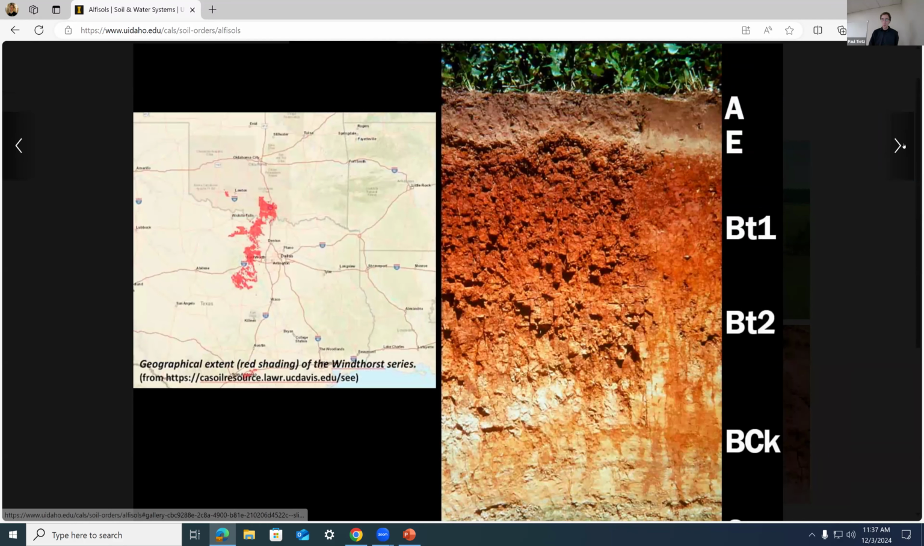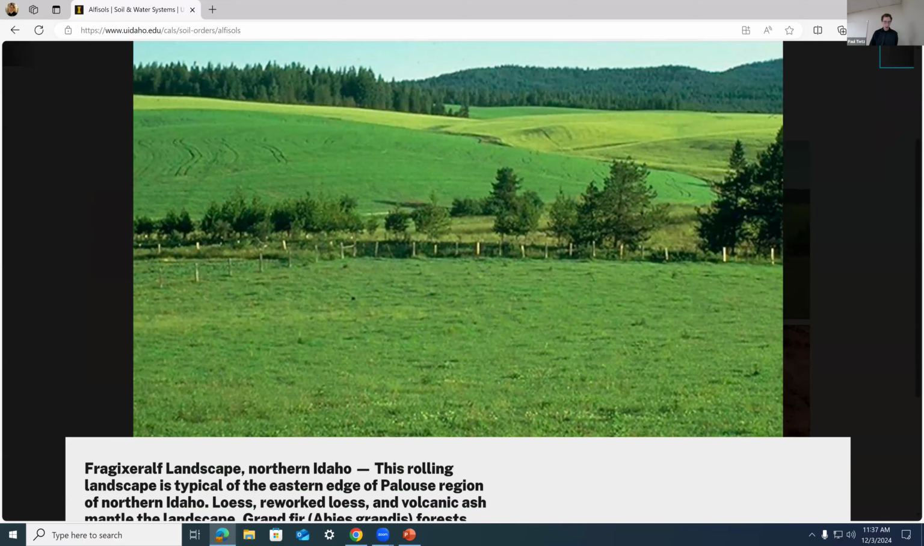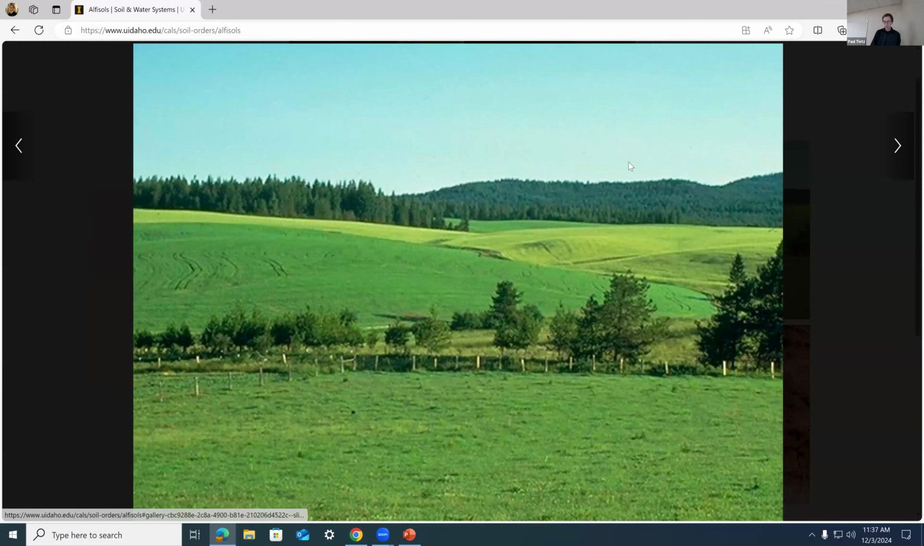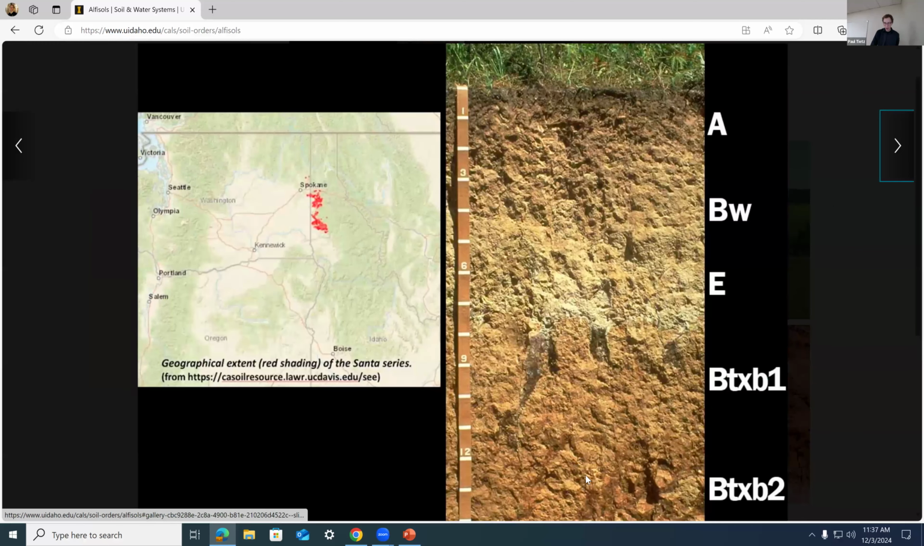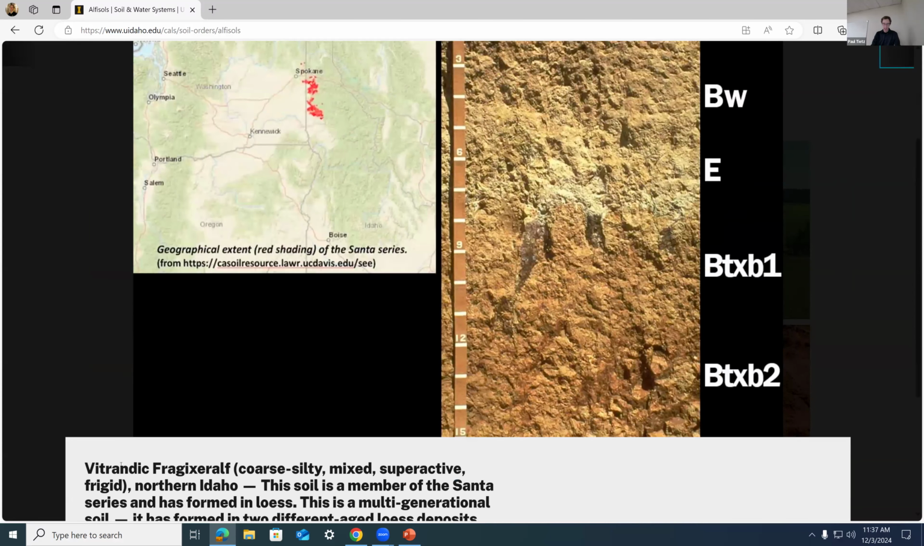Texas example, they can look like all kinds of things. Fragiudalf now, northern Idaho, eastern edge of the Palouse, so we're giving ourselves another shout out. This one's going to have a potential fragipan at the bottom, a dense and brittle layer, maybe or maybe not. Dense enough to restrict water flow here, create this leached out E horizon. This one's described as a Vitrandic Fragiudalf.